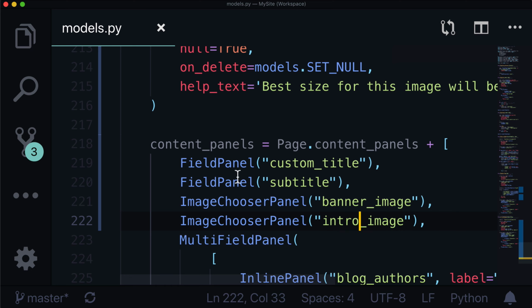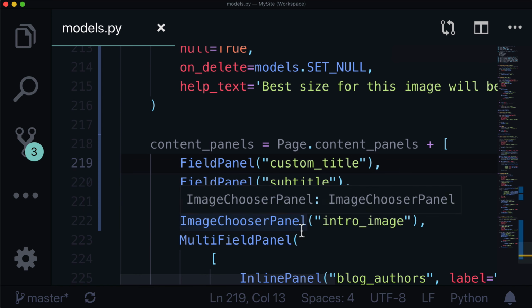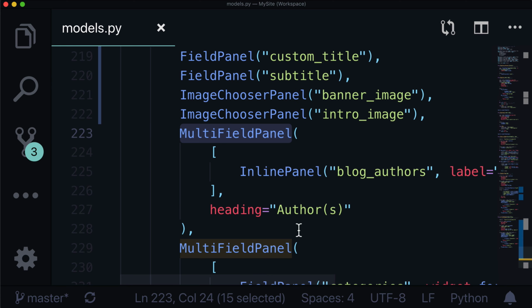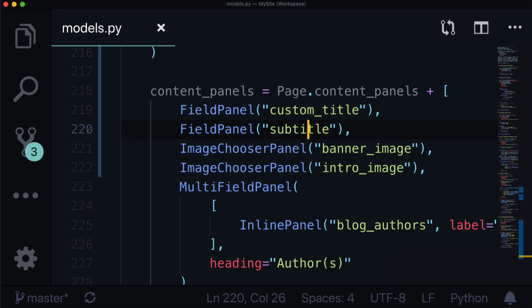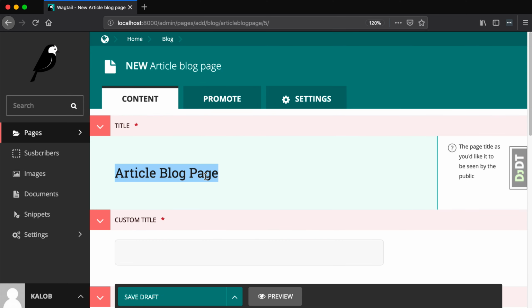By the way, I'm not really focusing on the order of any of these. If you want to, you can definitely order these. It's probably a good idea to throw these into a multi-field panel with some sort of heading. So like you could have all of your images together and all of your titles together. So I am just going to save that and reopen up Firefox here. And what I'm going to do is just refresh this page. Yes, leave page.